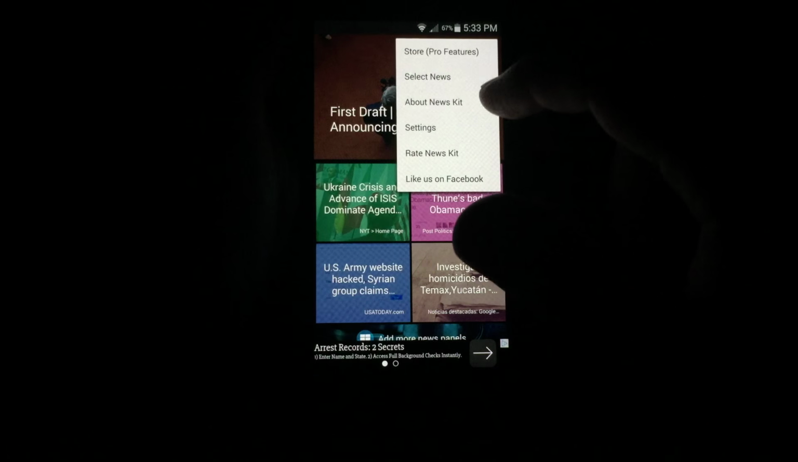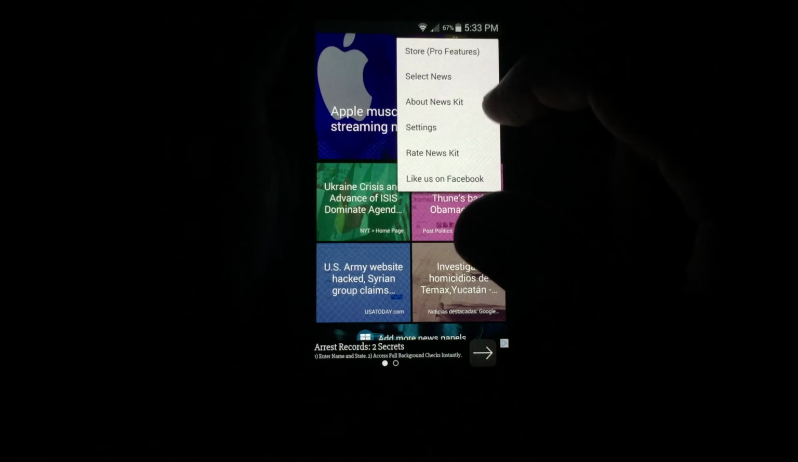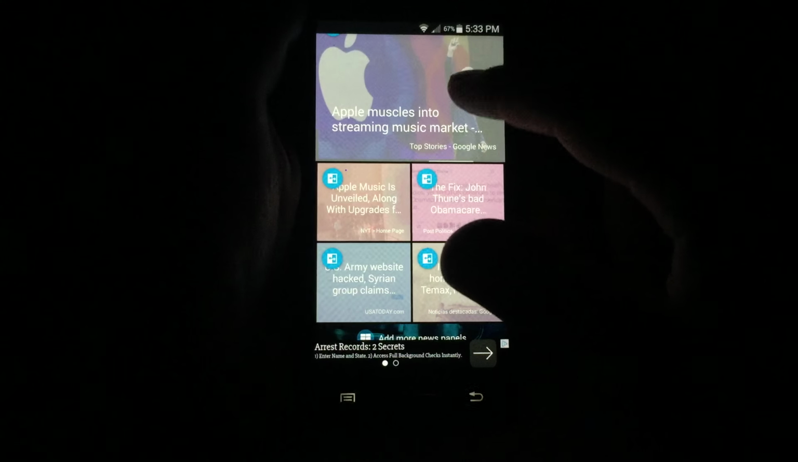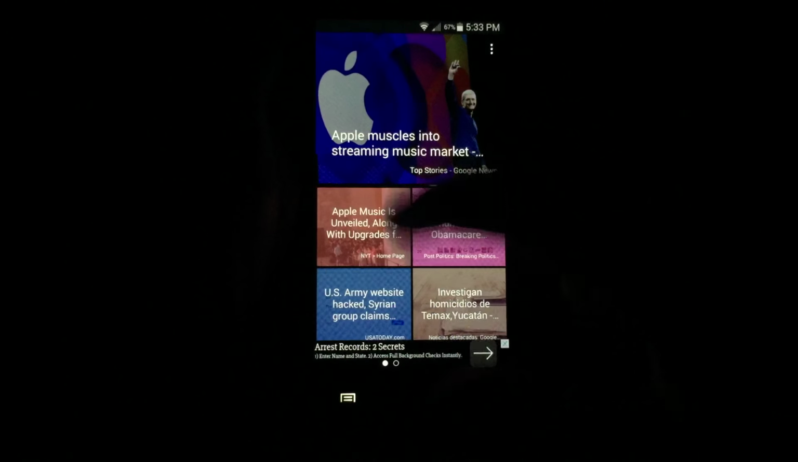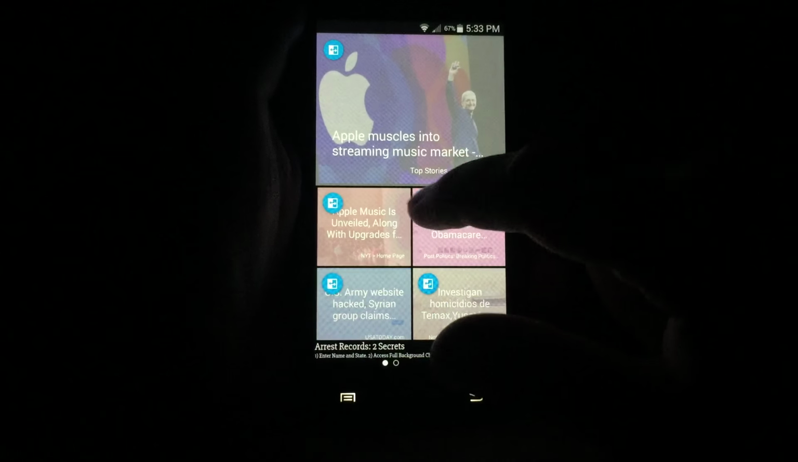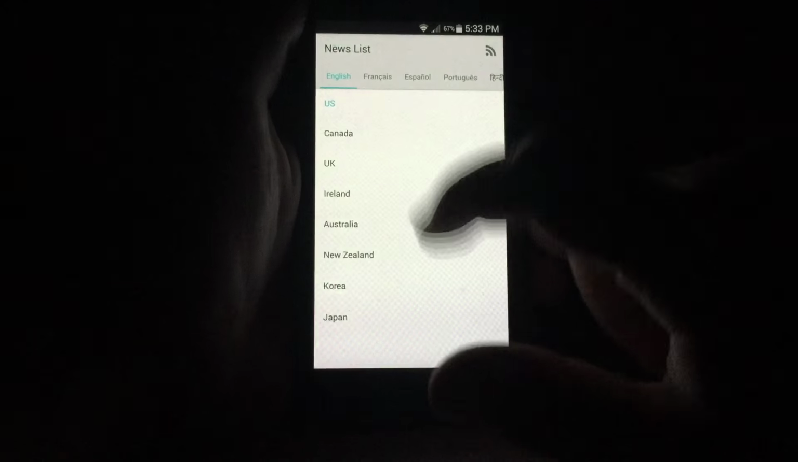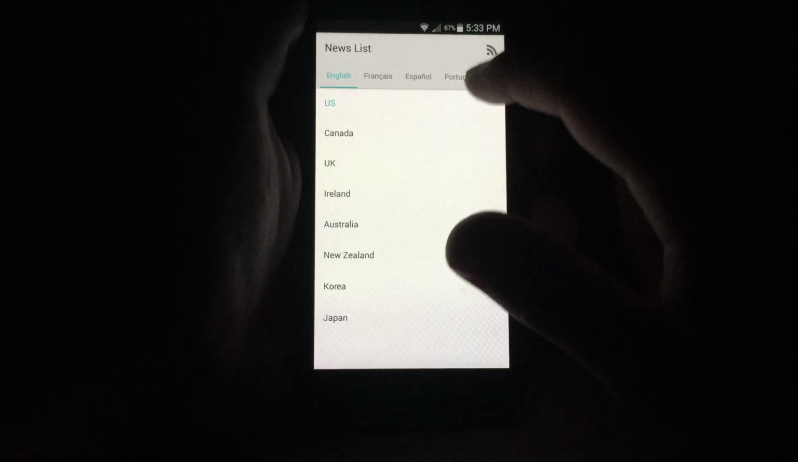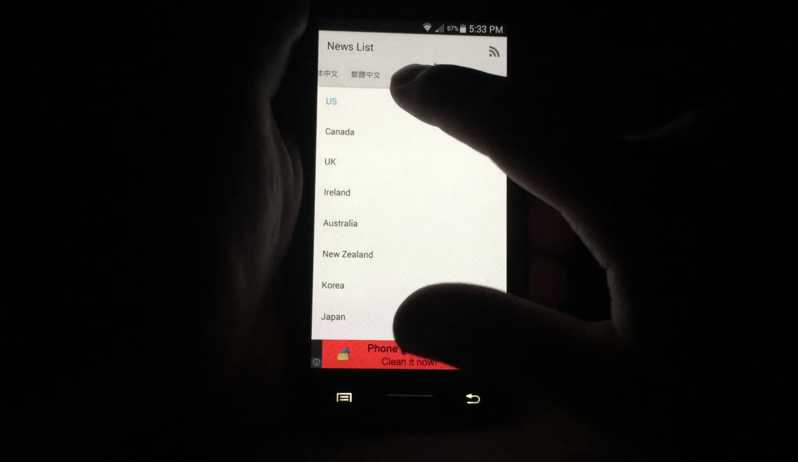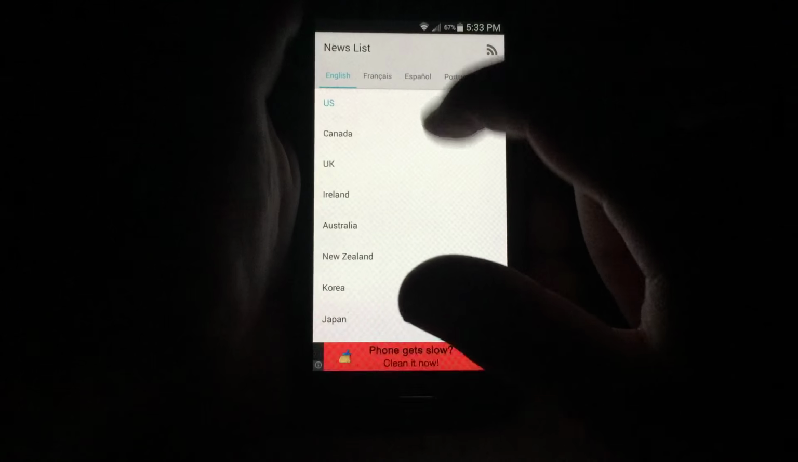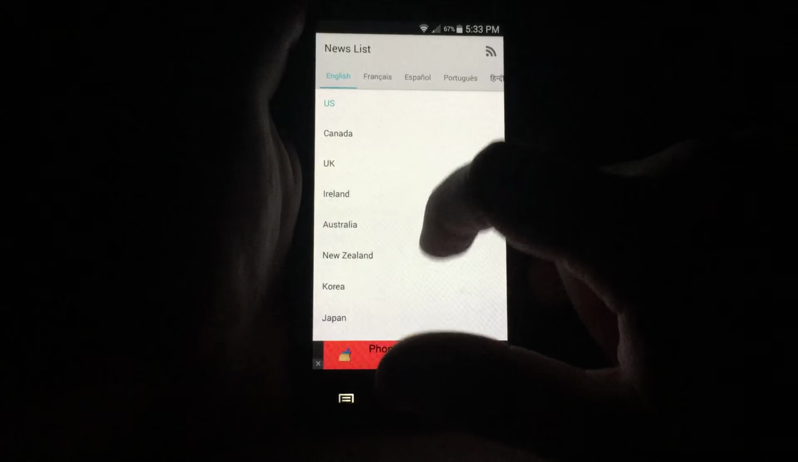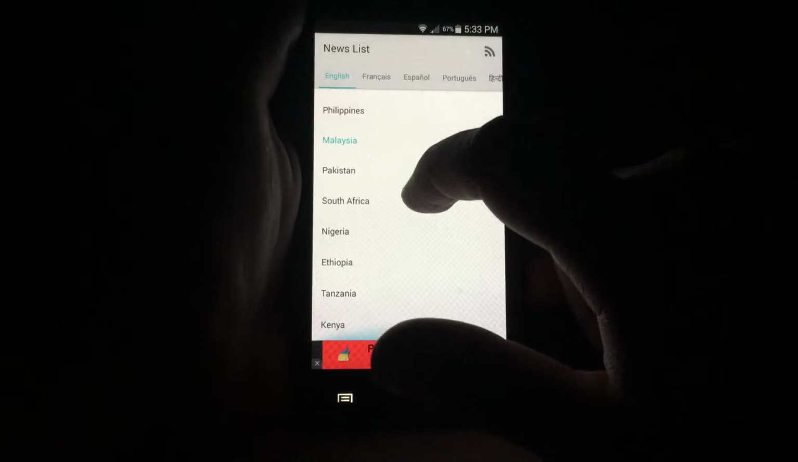So anyway, to dive into more of what NewsKit has to offer, you can hit select news to actually mess with your tiles, or you can simply hold them, and then this will pop up. Hit this icon and you can change it for anything that you desire. It comes in a number of different languages. If you're bilingual like me, you can select different languages to be displayed simultaneously, as well as news areas.